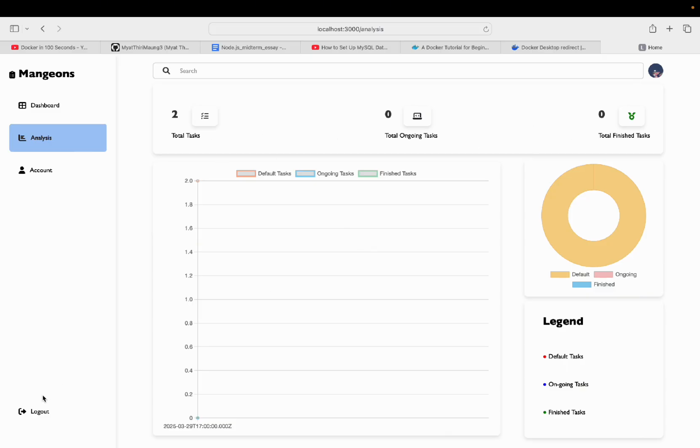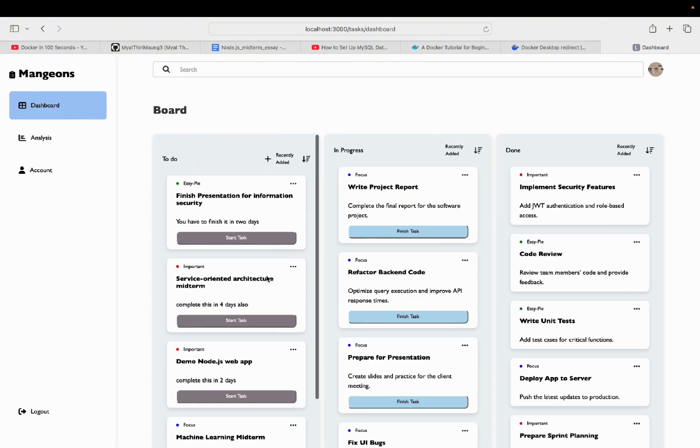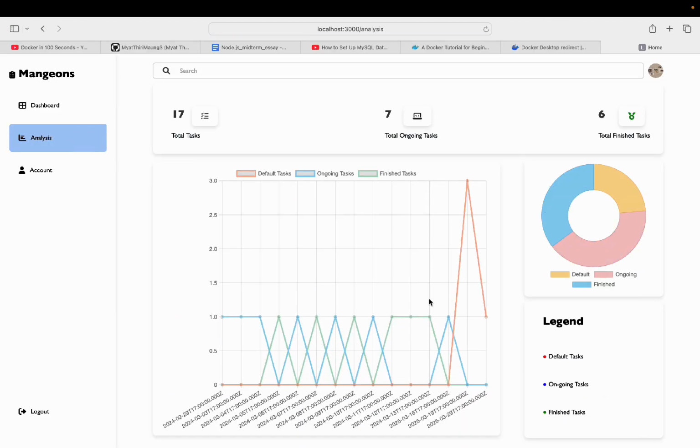So in this, let's log out, and log in again with user net and password 123. That's all. This is the already created task. We have some tasks here. So go to analysis, and it will show a nice analyzer of tasks. The red line is the default task, the blue one is the ongoing task, and the green one is the finished task.